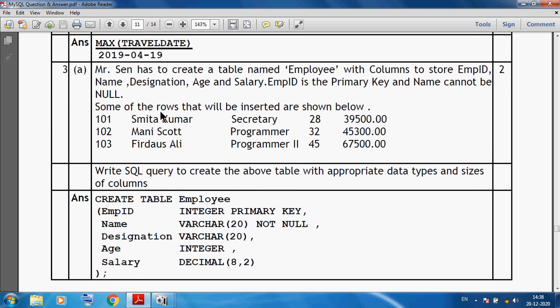Today I am discussing our MySQL revision part. I am discussing our CBSE important question answers, and if you prepare this type of question it will be very helpful to you. You will get the maximum benefit from these questions. It will save you a lot of time.